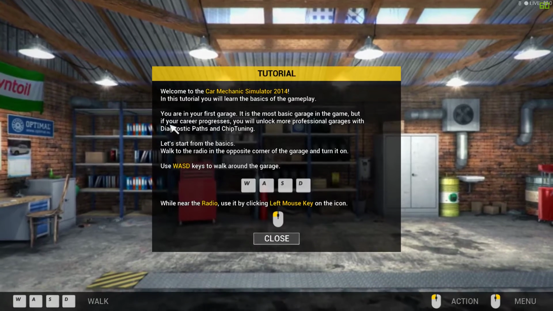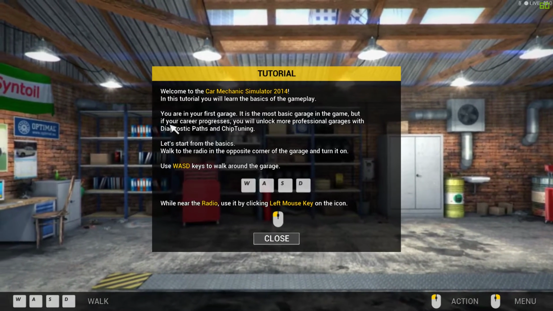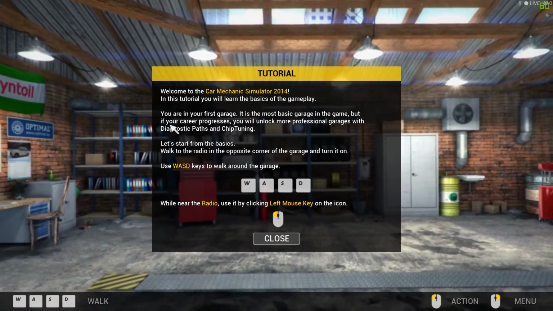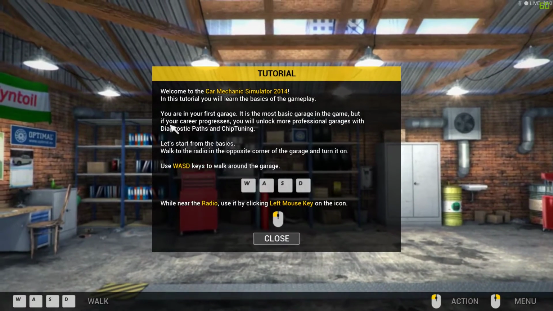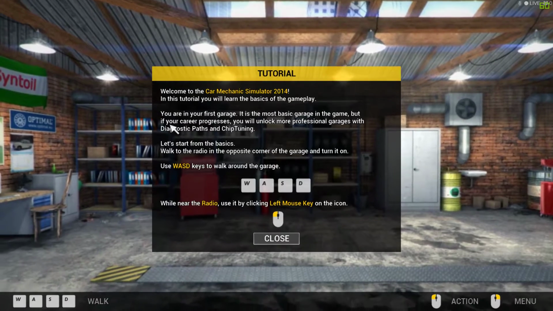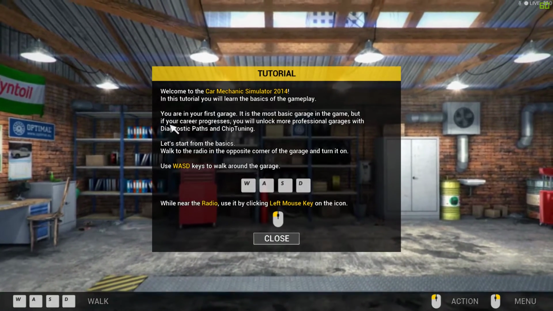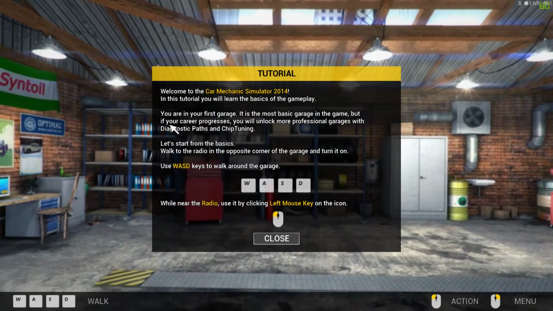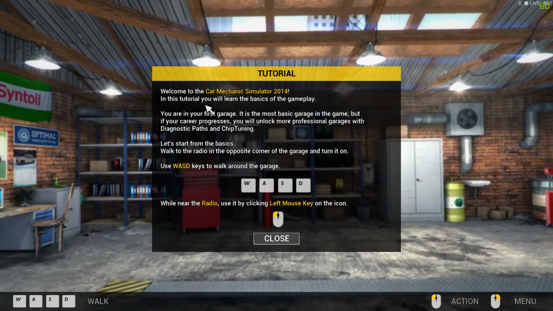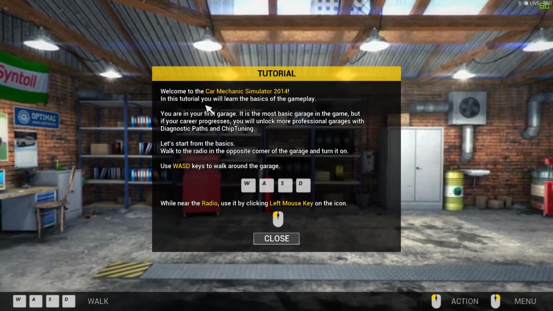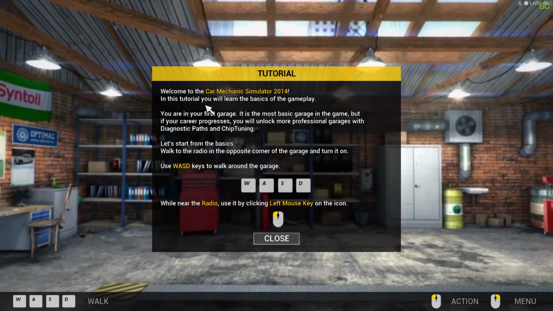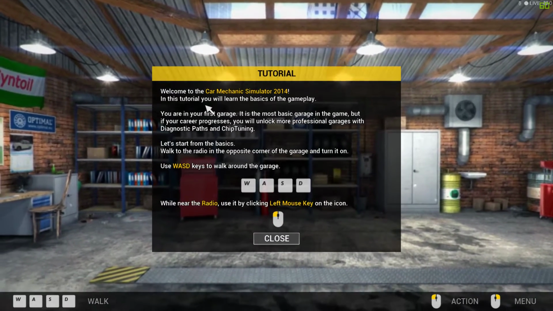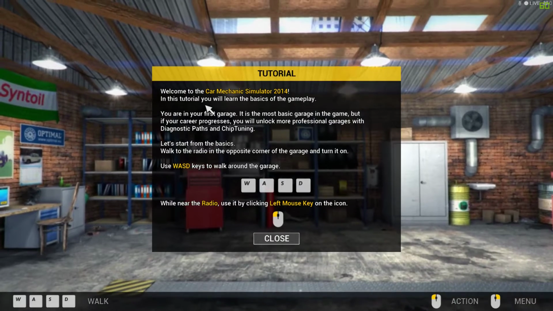So tutorial says, welcome to the Car Mechanic Simulator 2014. In this tutorial, we'll learn the basics of the gameplay. You're in your first garage. It is the most basic garage in the game, but if your career progresses, you will unlock more professional garages with diagnostic pass and chip tuning. Let's start from the basics. Walk to the radio in the opposite corner of the garage and turn it on. Yep, I suppose that is the basics. I have worked in the garage before, so yep, radio on is the first thing you do.